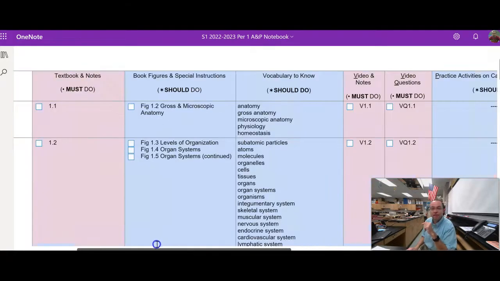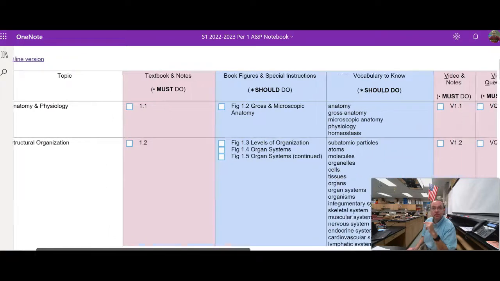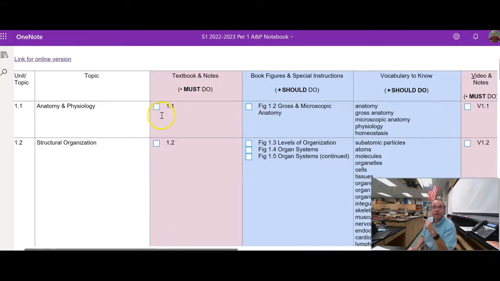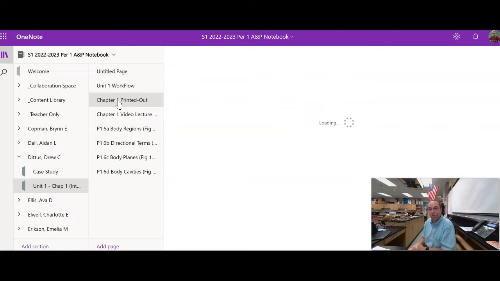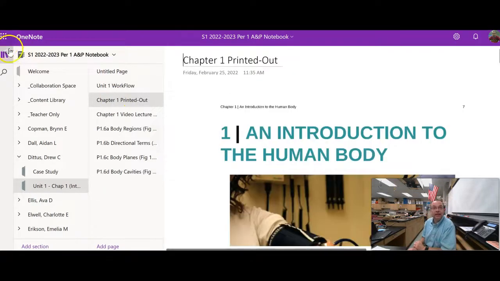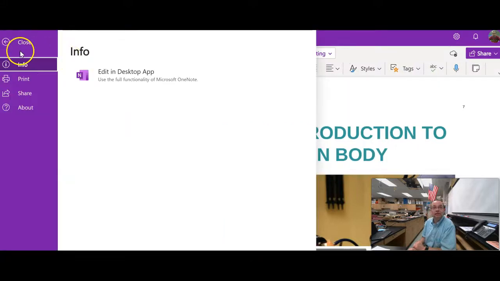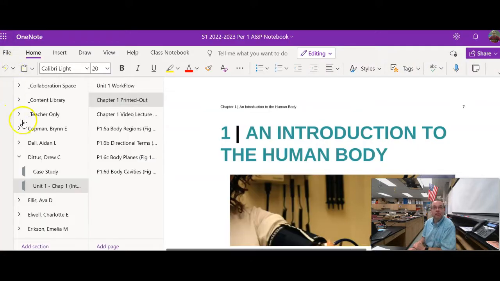So let's go back here. Section 1.1 of the textbook. Where do you find a textbook? Well, I recommend you use the printed out Chapter 1 textbook that you have here in OneNote. You're going to read section 1.1, and let's get rid of this menu.